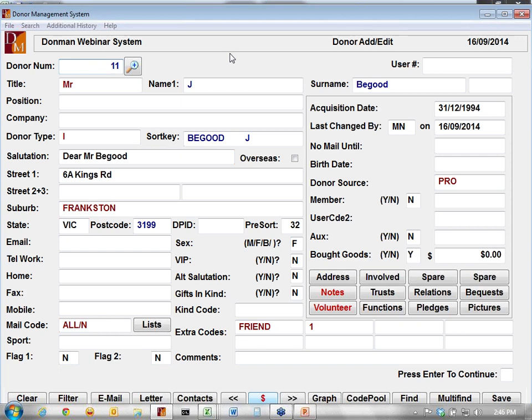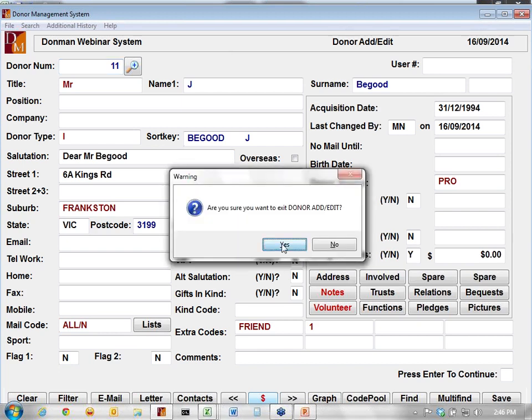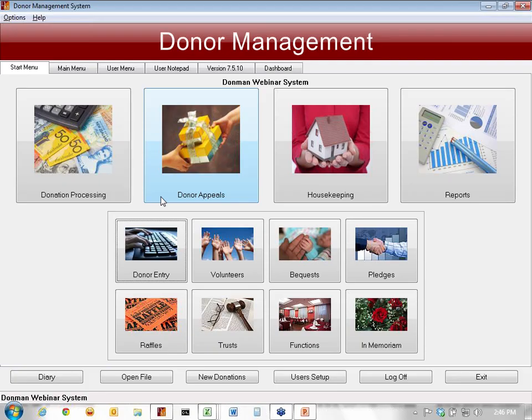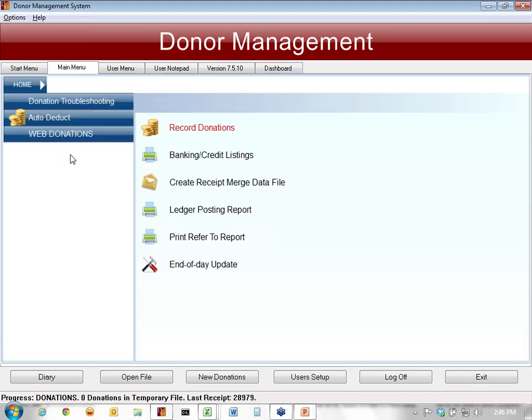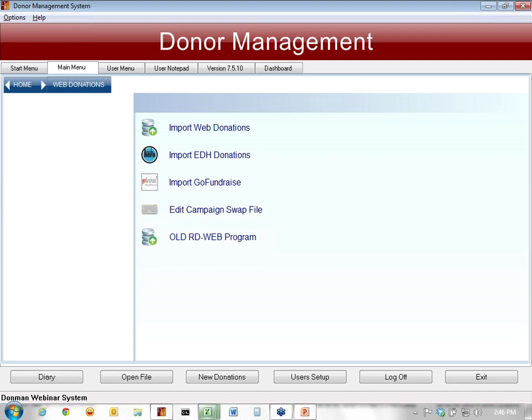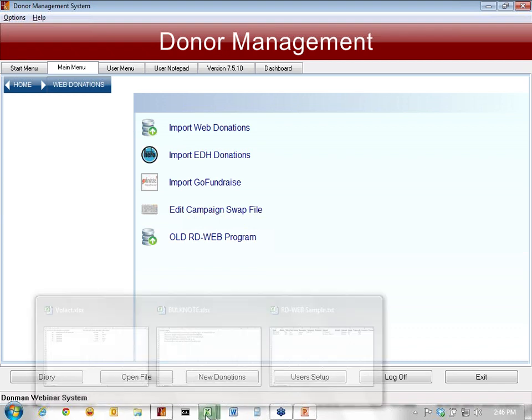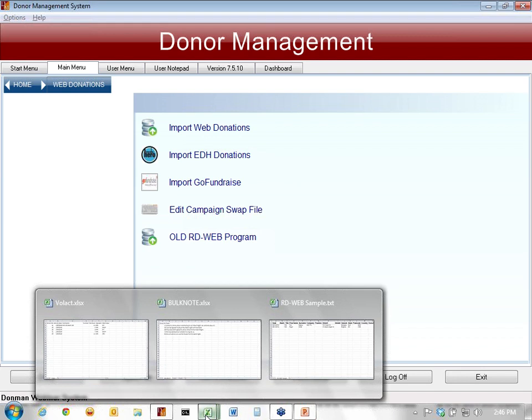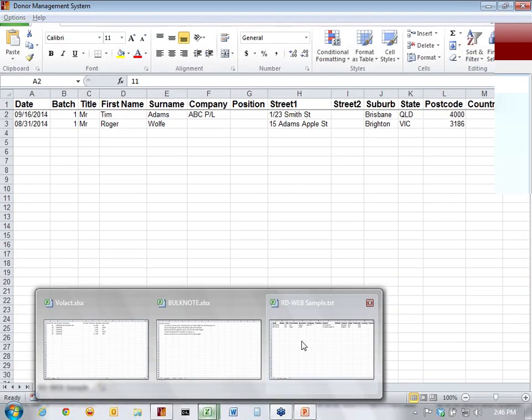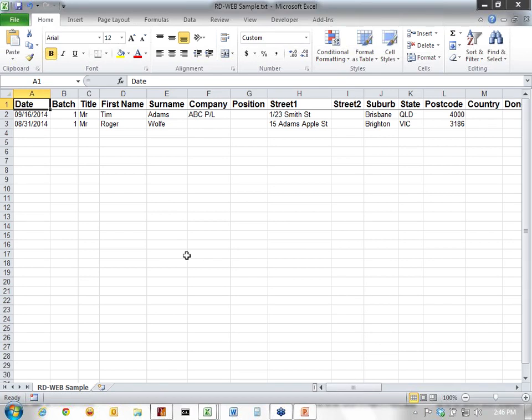Now, the last program that I'm going to go through in detail is the old read web program. Initially, web downloads were what I would call a flat file or a straight text file, unlike the current XML files. I've added this to my menu under the web donations as old read web program. Now, this is a very quirky program, and it demands that the data that you import is in a specific format. So what I've got here is a spreadsheet that shows you that format, but the actual file that you import will not even have a header.